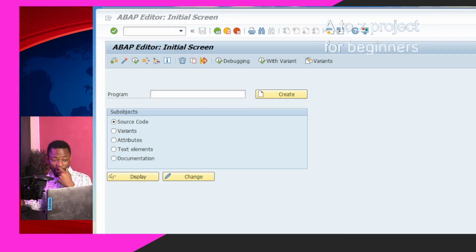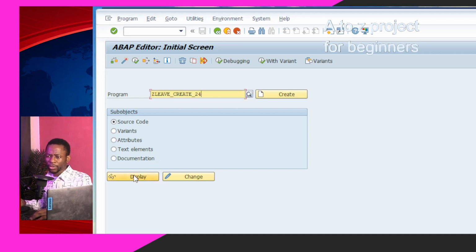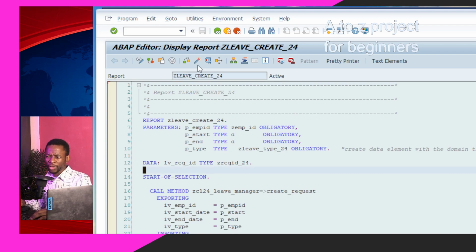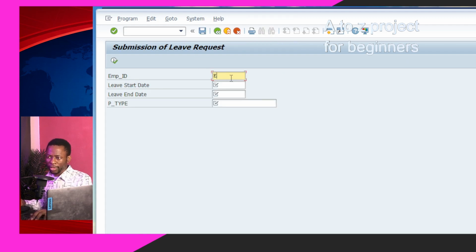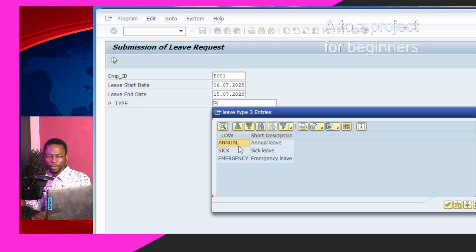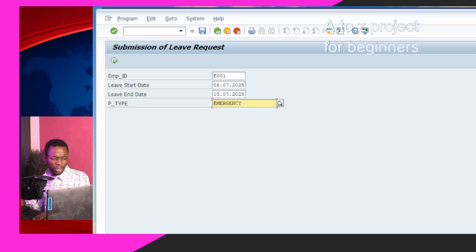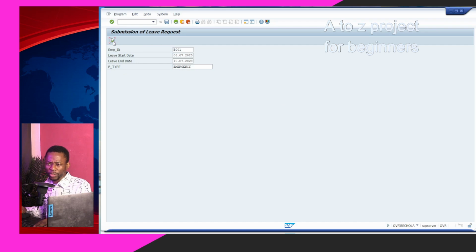The employee has already been created. So there's a program called Create Leave Request. Let's just play this. When we execute this code, the employee ID, say employee ID 001, and when is the start date for the leave? We put a date, 06/07/2025. The end date for the leave, we can put 15th of July 2026. What's the type? We can use F4 help to see the types: the annual leave, sick leave, emergency leave. Let's select emergency leave, confirm this, and then click on this button right here to execute.